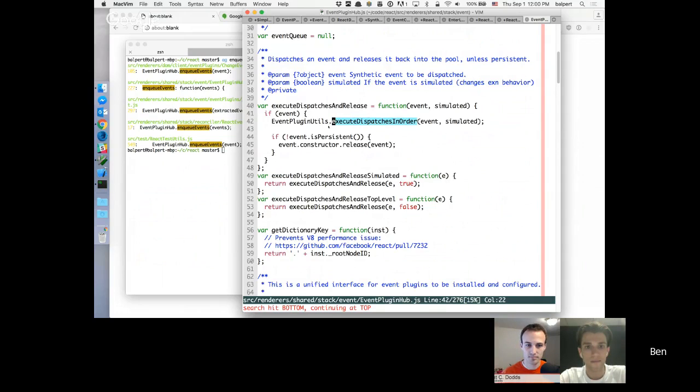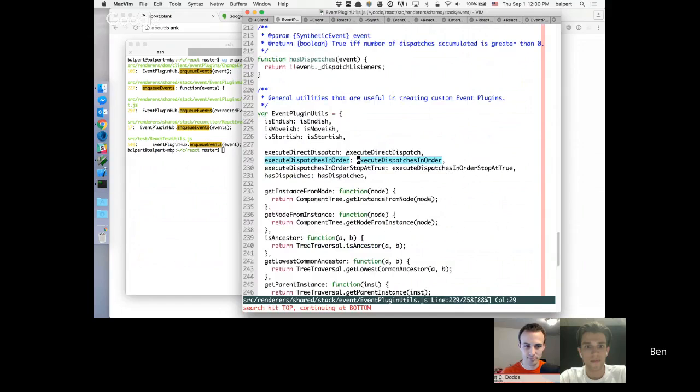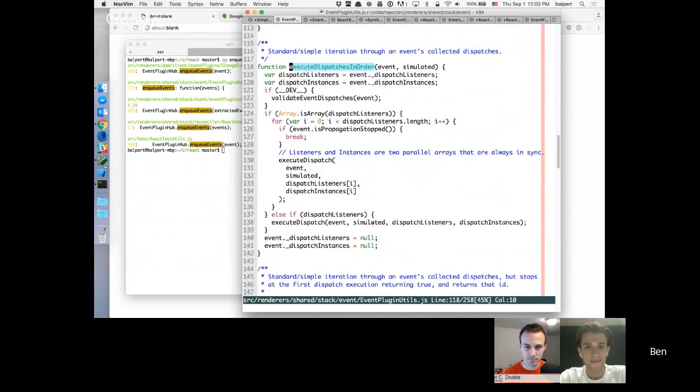And so the only thing left is actually seeing how we call these event listeners, which is in event plugin utils. Again, not sure why these are really different files, but we loop over the event listeners. We take the event and get the listeners and instances. This dev only check, I think, just makes sure that those are the same length, because they should always be created at the same time. And then we just loop over them.